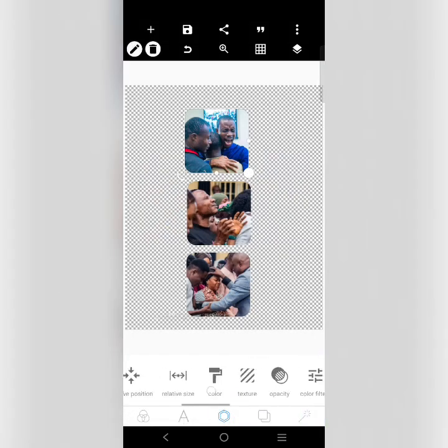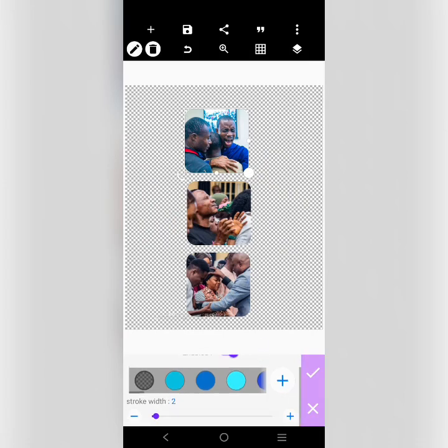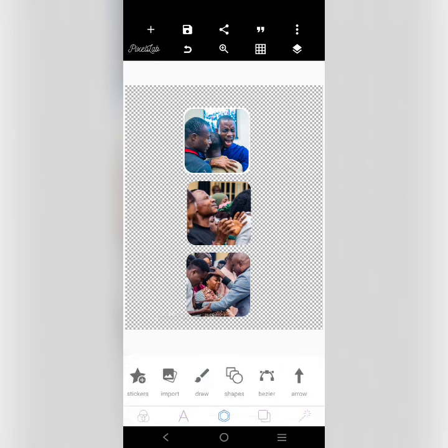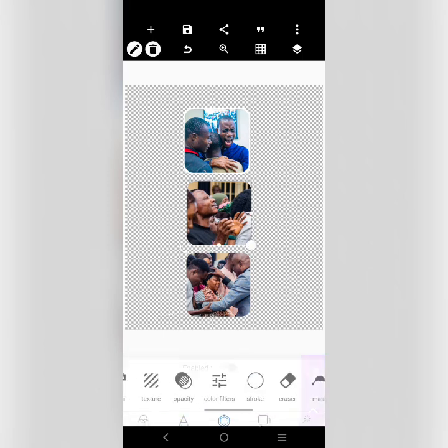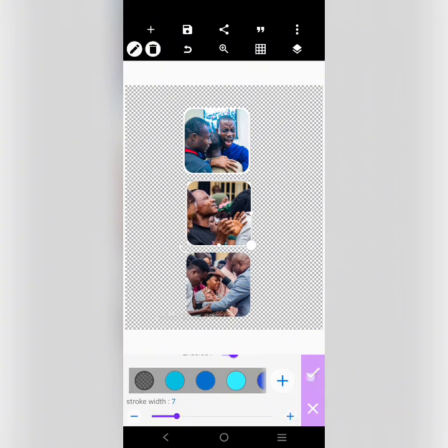I'm going to add an outline to it. The outline is going to be this 7, not bad, 7, right?